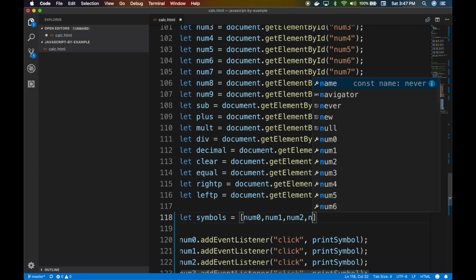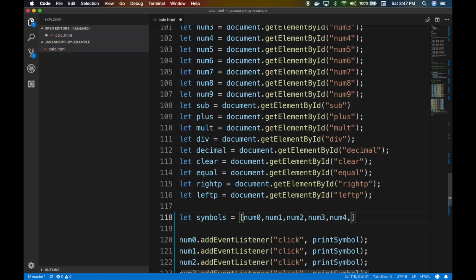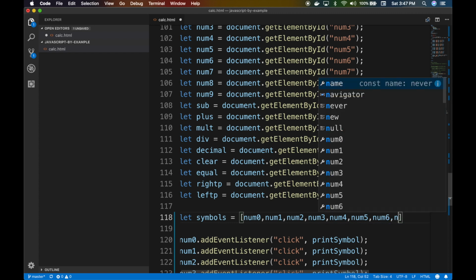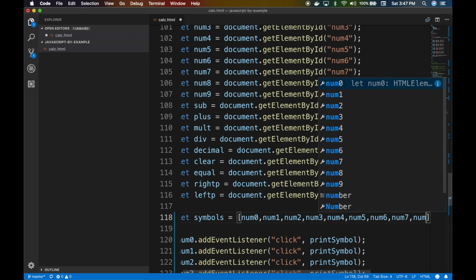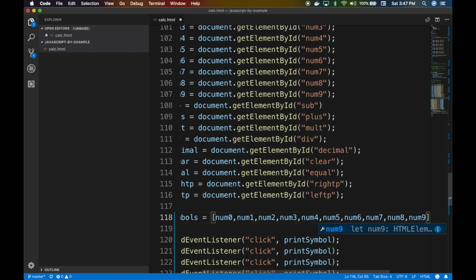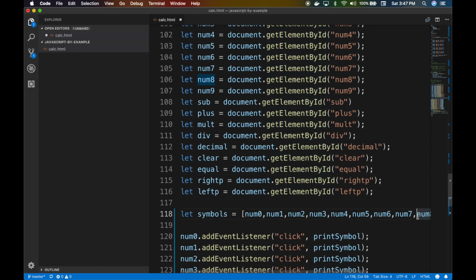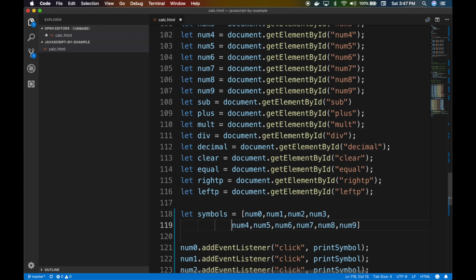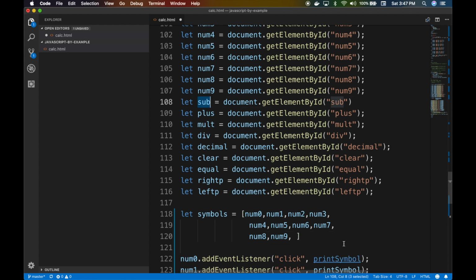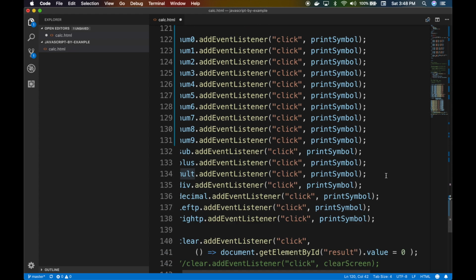num1, num2, num3. We'll start building the array. num6, num7, num8, num9. And then we're gonna add, by the way guys, JavaScript doesn't yell at you when you do this. You can do this if you want to. And then we do sub, and then we do plus, we can do mult. All of them the same code, right? As long as they execute the same code, we're safe.